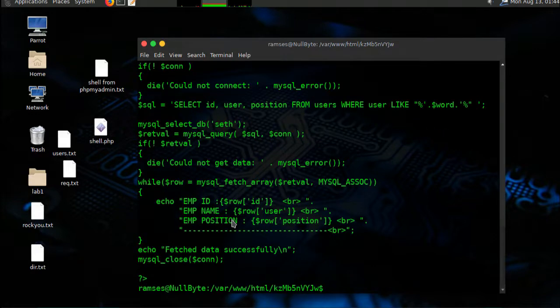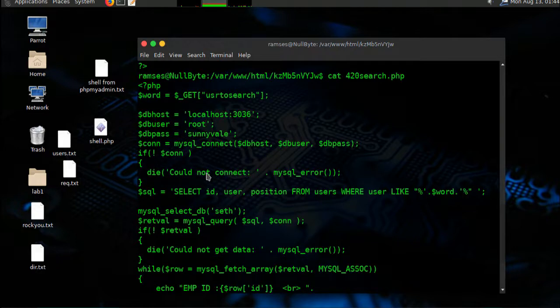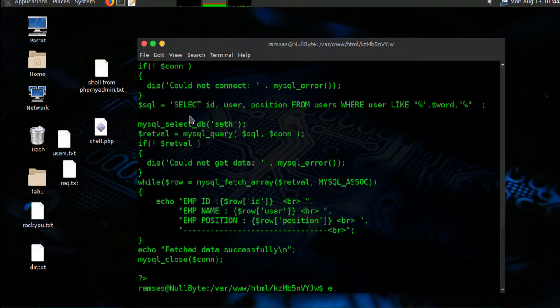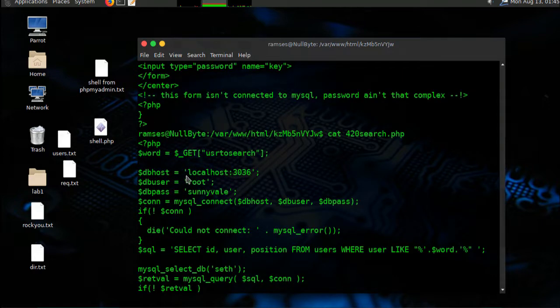Okay, now 421 right here. If you just see the 420search, if word get, it's going to get the user to search from the user. There is the database on localhost running on port 3036. The database user root and password. Here we get the password as well, so root password.